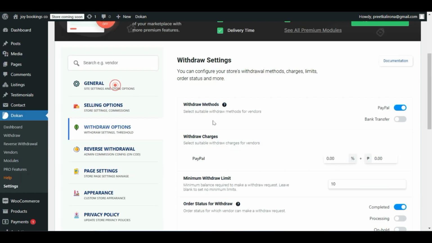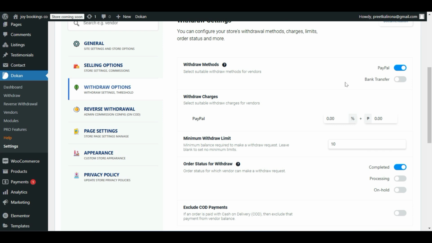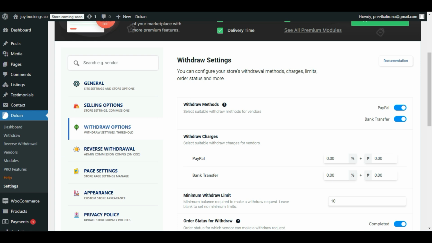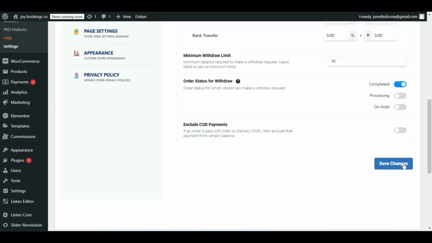Then we have a withdraw option, which is very important. This is for the vendors. Select a suitable withdraw method for the vendors. Okay, because they are using our website, definitely they will earn on our website. We will get 10% commission, and the rest of the payment we will move to their bank account. Then you have to select bank account here, and you can also set withdraw charges if you have a minimum withdraw limit. Okay, you enable bank transfer here, then save changes.